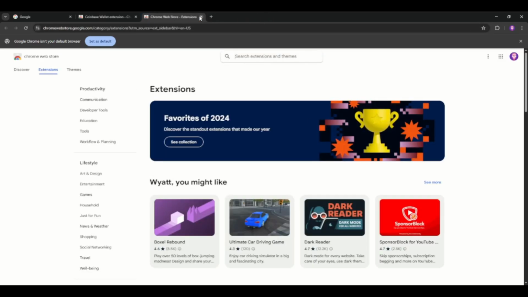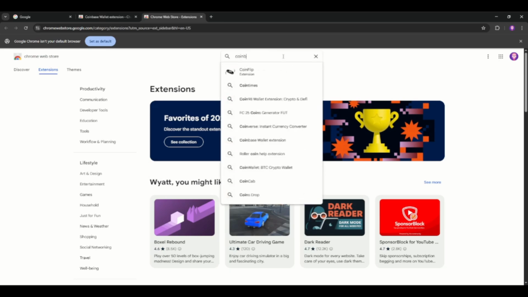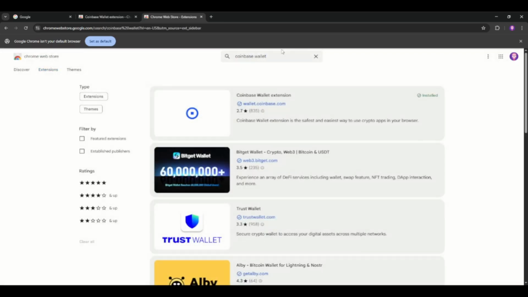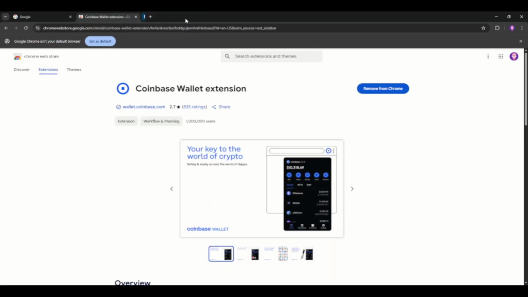So we'll go there. You're going to want to search up Coinbase Wallet. And that will bring you to it. You can see I already have it installed, and it's this one right here. And so when you do this, you want to make sure that it is the correct one that you are installing, and that should be the wallet.coinbase.com. And then you'll click Add to Chrome, and then it will add it.